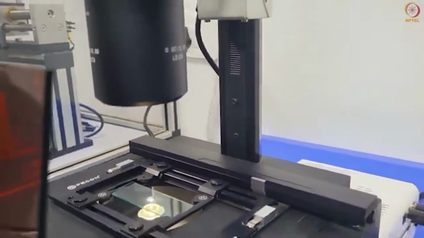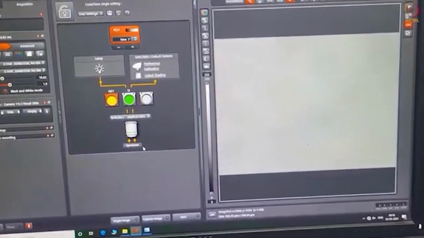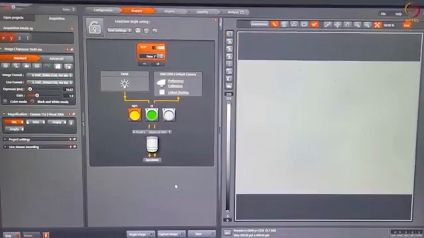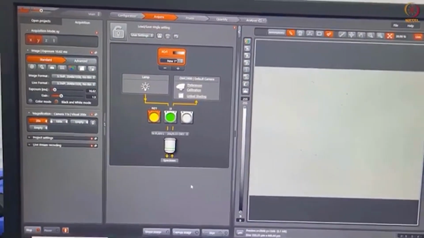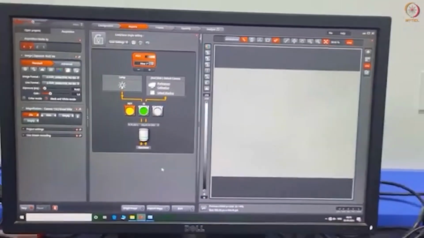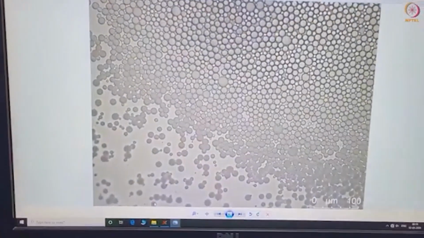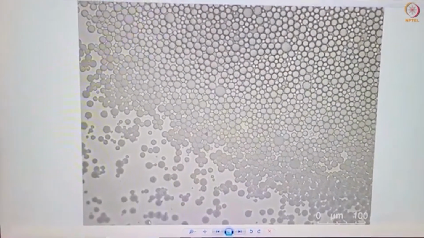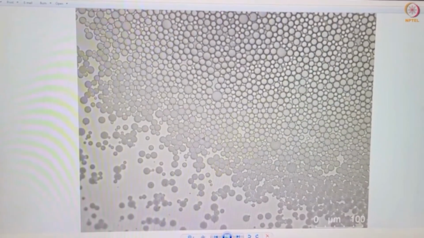Next, we will capture a series of images to compare the droplet size generated by both devices. Now, because of time constraints, we are not able to show you all the images, so we will show you a few images. Let me show you one image. These are the droplets formed using the homogenizer. And another one we have is with the probe type sonicator.